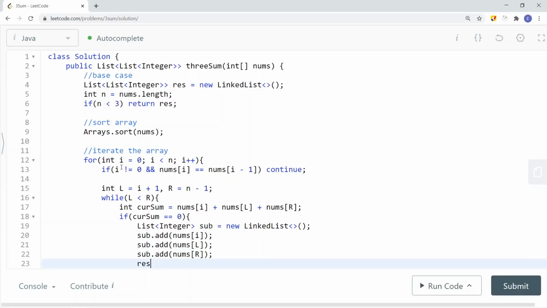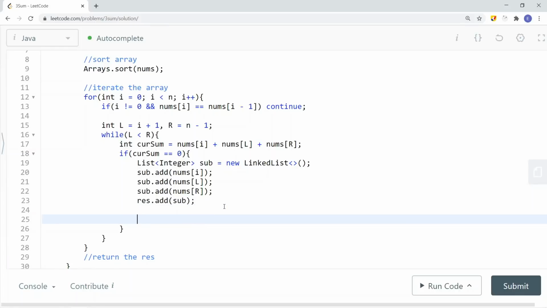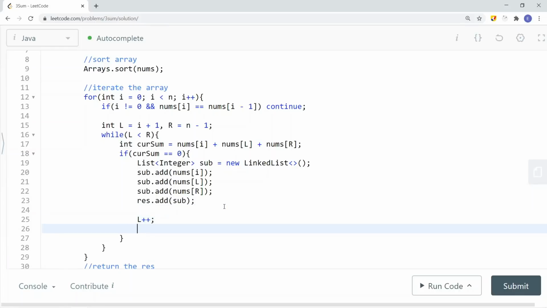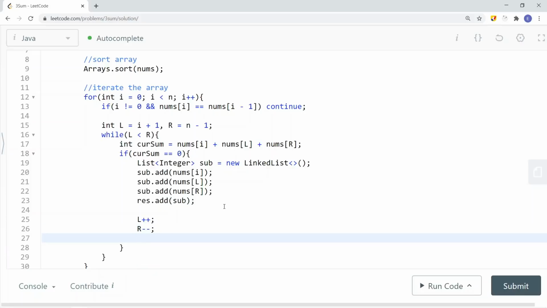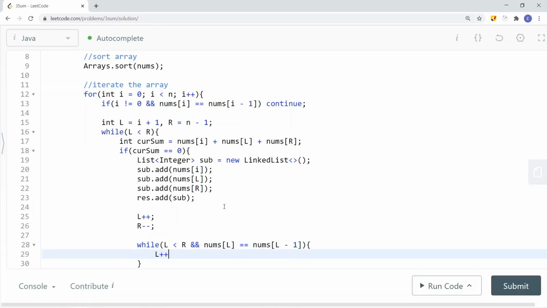Then we're going to make sure we say result.add sub, because we found our combination, so we're going to add our combination onto our result list. Then we're going to move our left pointer 1 to the right and the right pointer 1 to the left so that we can bring them closer to each other. And then we want to make sure that we are getting those elements in a non-duplicate way, so we don't want the previous element to equal the current element. So we say while left is less than right and nums at left is equal to nums at left minus 1, then we want to move the left 1 to the right.